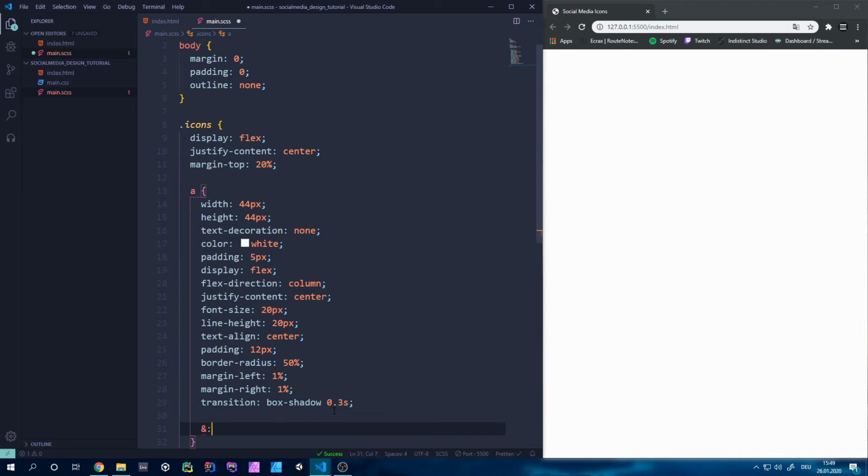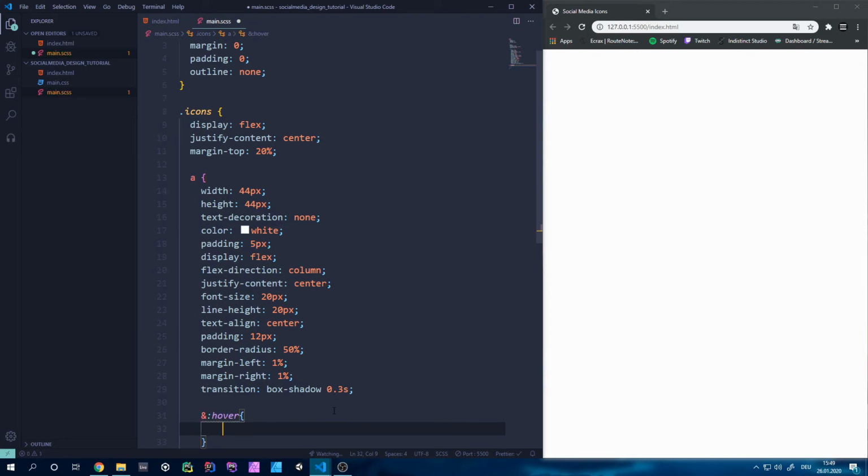Now we can do an and double a colon, I think. Hover, and then instead of there we want a box shadow. 0 there, and 11 pixels there. Then RGBA, and we want this to be 33, 33, and 33 and an alpha of 0.5. That's it for the hover.